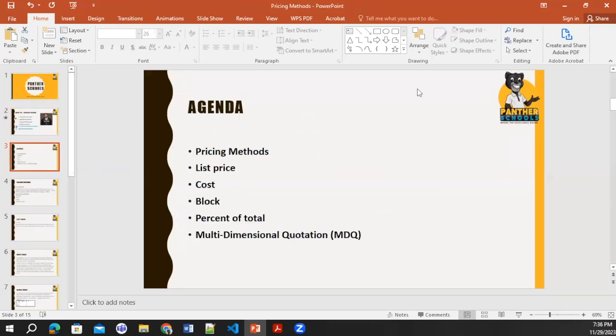In today's session, we will discuss what the pricing method is in Salesforce CPQ, and we will also discuss how many types of pricing methods there are, like list price, cost price, block pricing, and percentage of total. Apart from that, we will also discuss a very important topic in Salesforce CPQ, the multi-dimension quotation, and how we will create it. So let's jump into it.